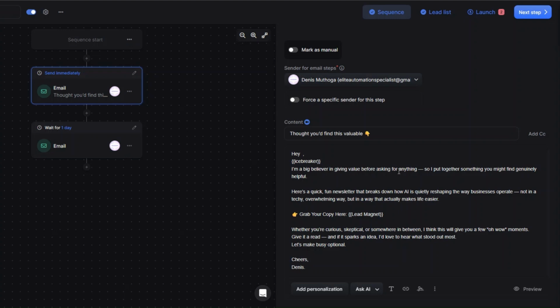I'm a big believer in giving value before asking for anything, so I put together something that you might find genuinely helpful. Here's a quick fun newsletter that breaks down how AI is quietly reshaping the way businesses operate, not in an overwhelming way, but in a way that actually makes life easier. And then here we're going to add our lead magnet or the newsletter that we generated over here. Whether you're curious, skeptical, or somewhere in between, I think this will give you a few oh wow moments. Give it a read, and if it sparks an idea, I'd love to hear what stood out most. Let's make busy optional. Cheers, Dennis.